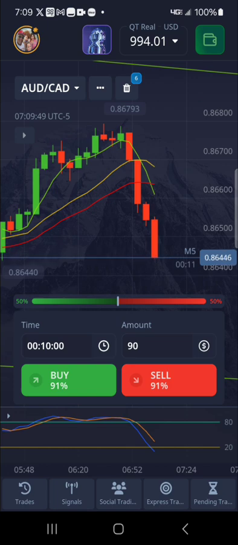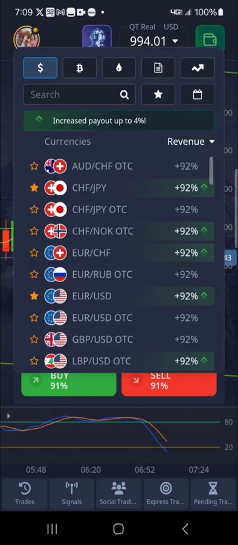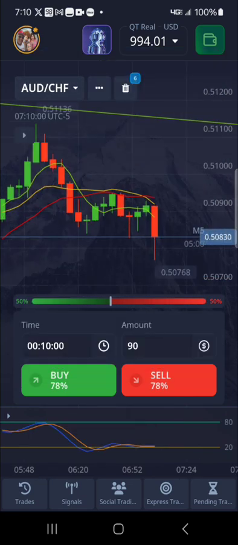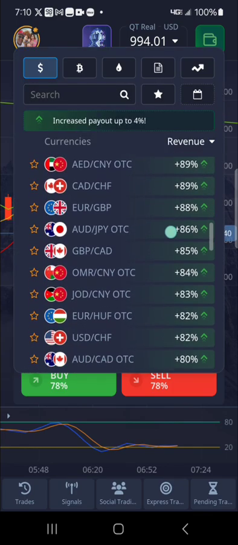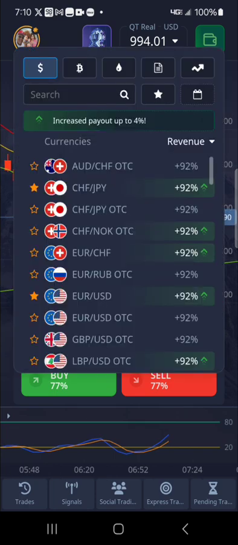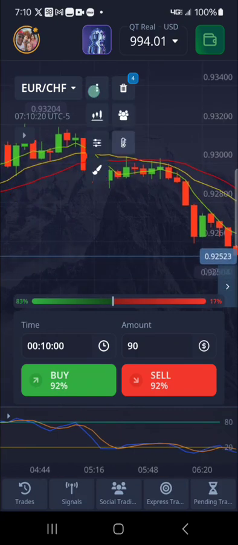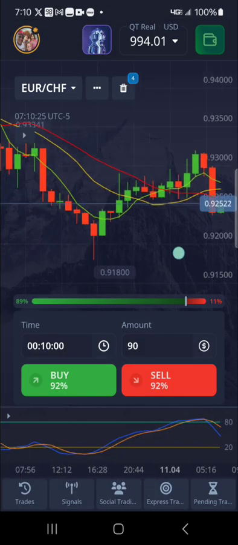Let's see if we can find one here. AUDCAD. That was going down. Okay, nowhere near. All right, not near either. All right, so we can keep on setting up then. Euro CHF. I think every single one we've touched so far, we've been able to set up, which is good. That means the market is doing well.